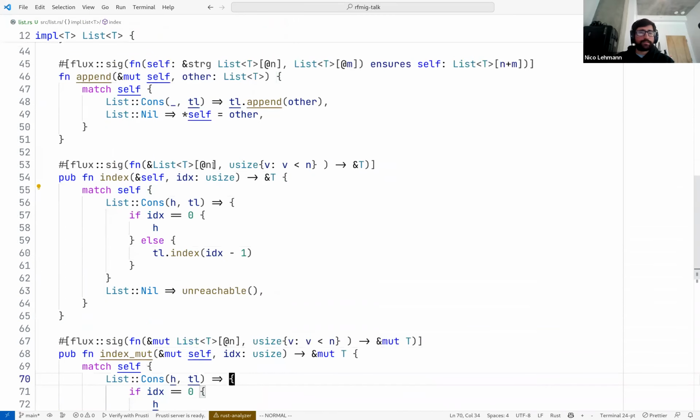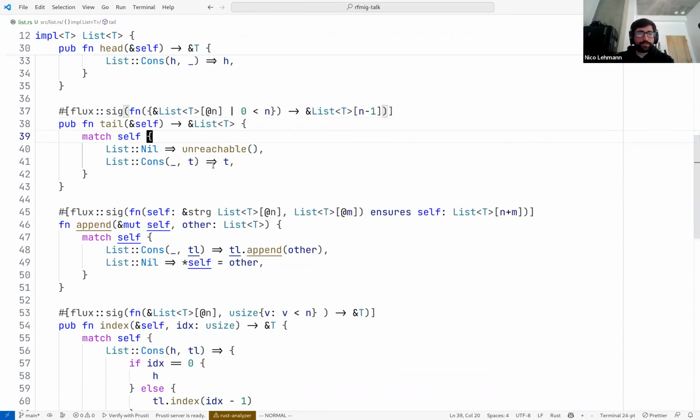I think the most interesting one for me is append. We can do an in-place append without any extra annotations. And if we take a strong reference to the list, then we can ensure that the list will have size n plus m at the end of the function.